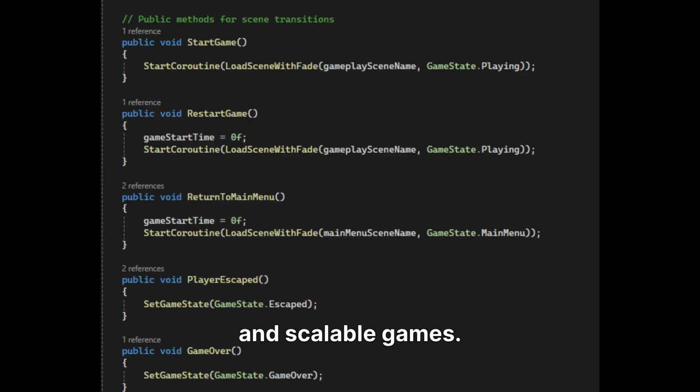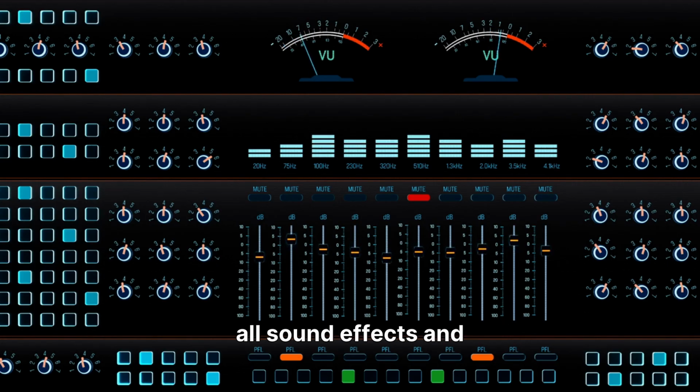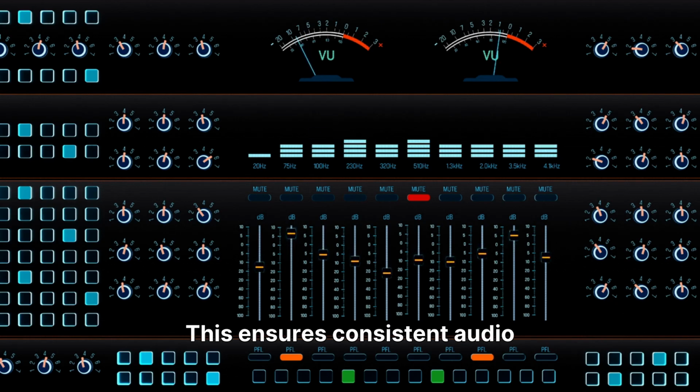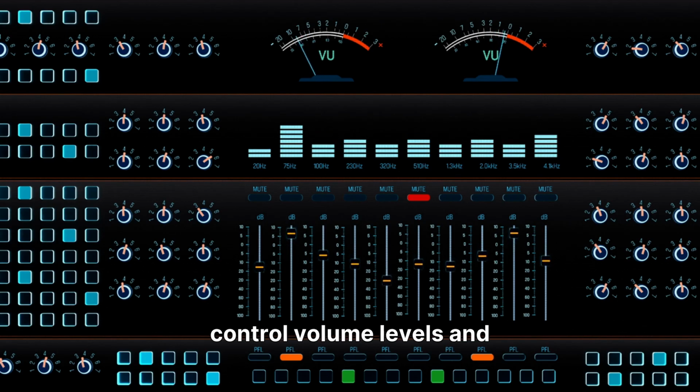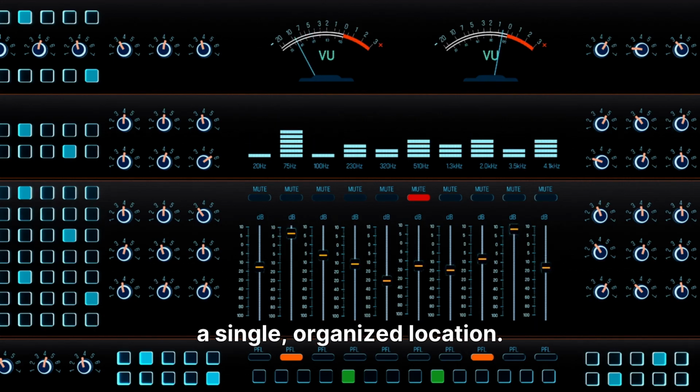and scalable games. The audio manager centralizes the playback and management of all sound effects and background music. This ensures consistent audio behavior, allowing you to control volume levels and manage audio sources from a single, organized location.